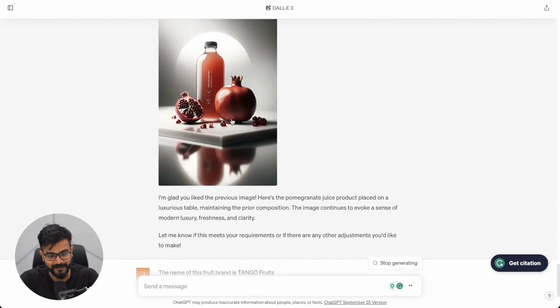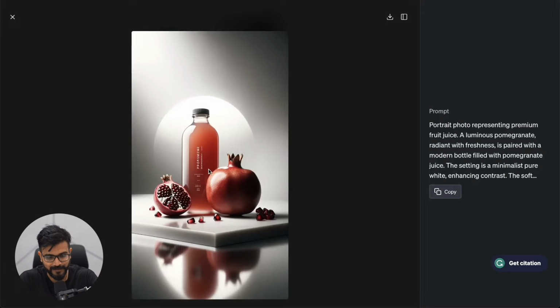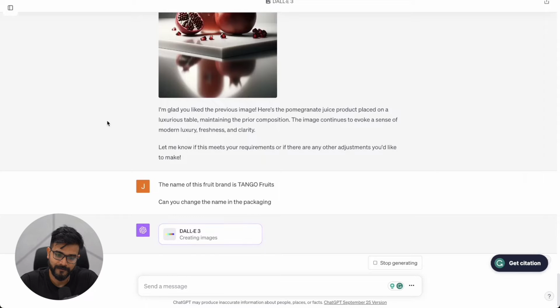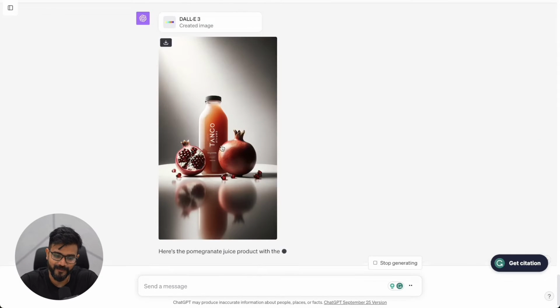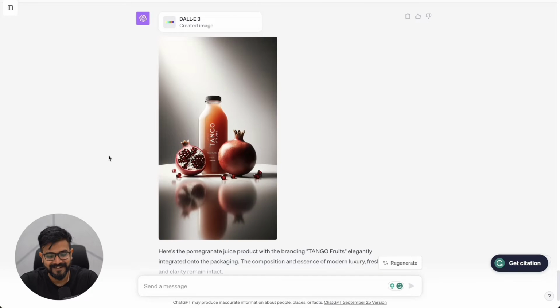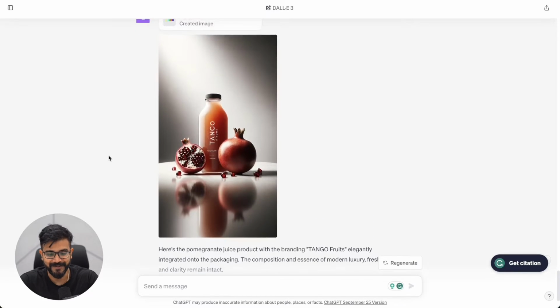I love this one though. This looks like very cool product photography. Honestly, I love this. All right, oh wow, look at that. Great. Now, this is how you can edit this.